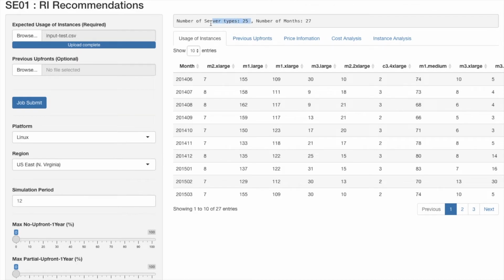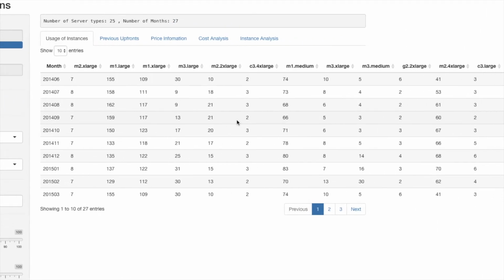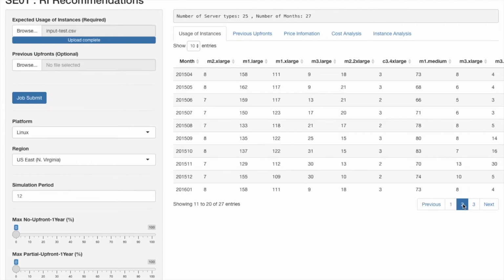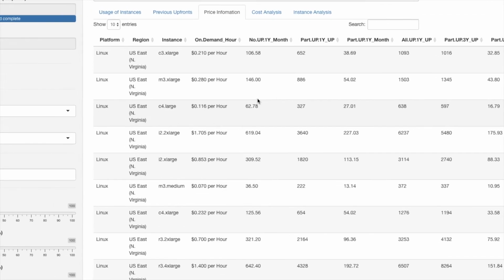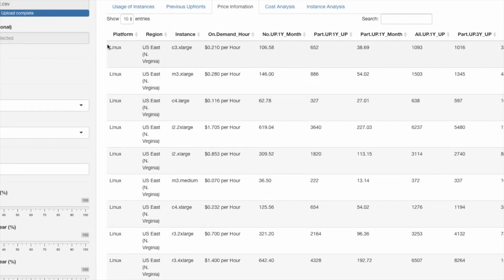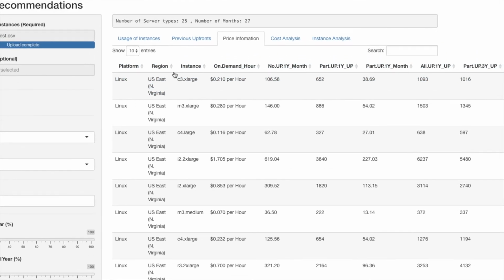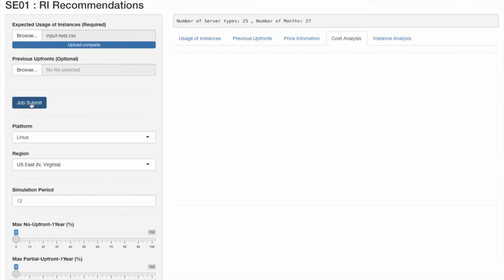So the CSV file shows the server types, number of server types, and the number of months as the input. So it shows how many types of EC2 instances are taken, and in which month how much the usages are. For the price information, we take it from AWS itself. Accordingly, for each platform in each region and for each type, there is a different pricing hourly rate. So on-demand prices, no upfront prices, partial upfront prices, all upfront prices. Now, to see the cost analysis, we click on the job submit.